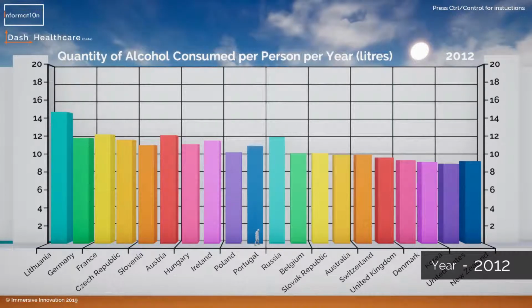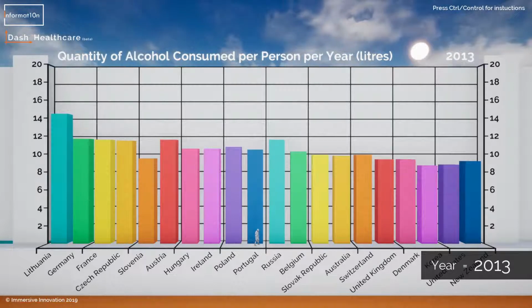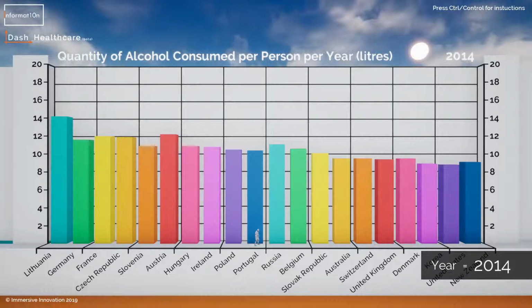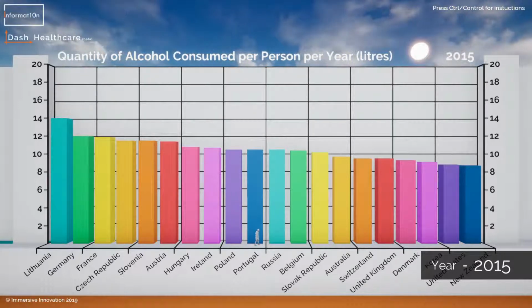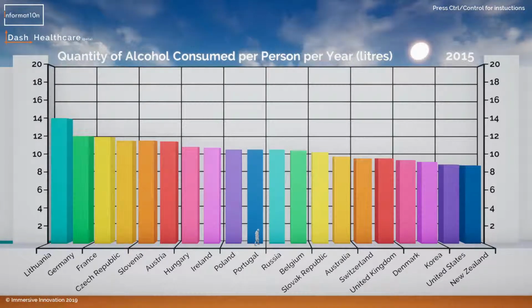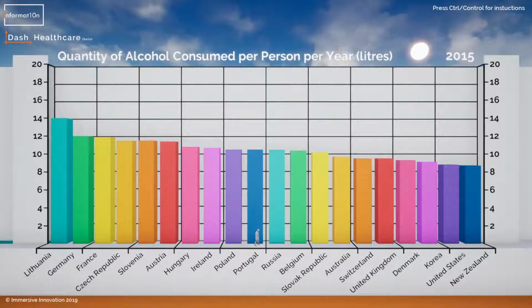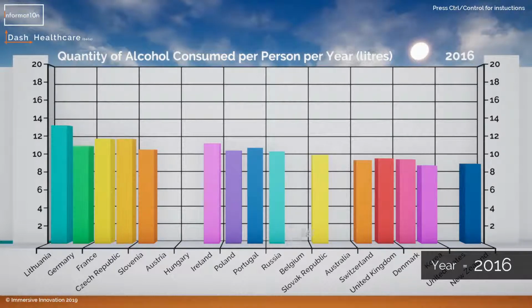Up to 2012 now. 2013. 2014. And 2015. So you can see that this is the most recent year where we've got a full data set. And that's kind of the index year. So you can see that all the bars are in order with the highest on the left and the lowest on the right. And then if we press Tab one more time, we see 2016, our most recent data, but we haven't got a complete data set.